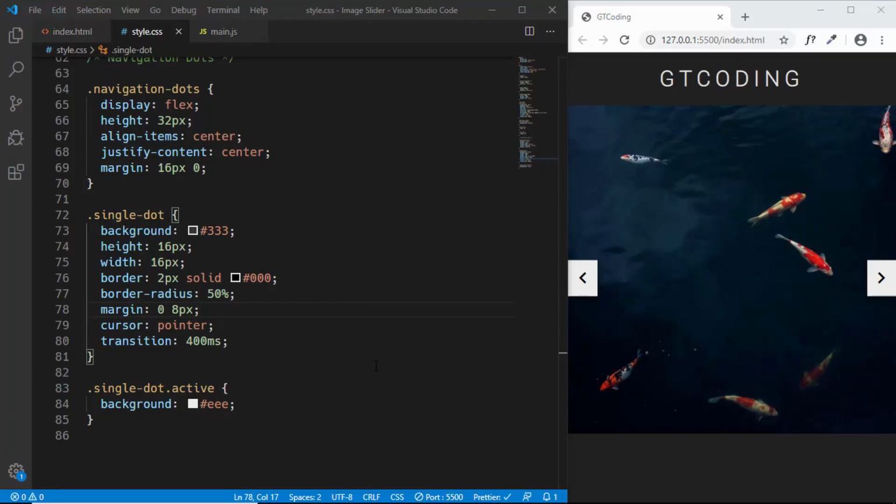In the last video we had designed this image slider using HTML and CSS. Now in this video we will add the functionality using JavaScript. So let's get started.